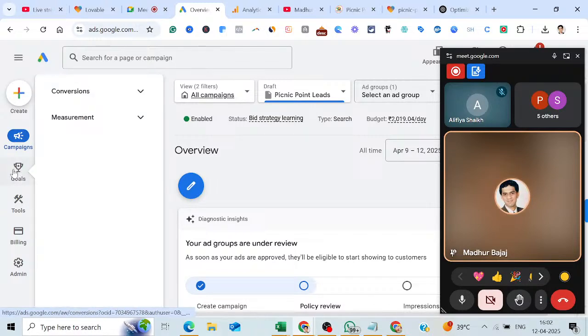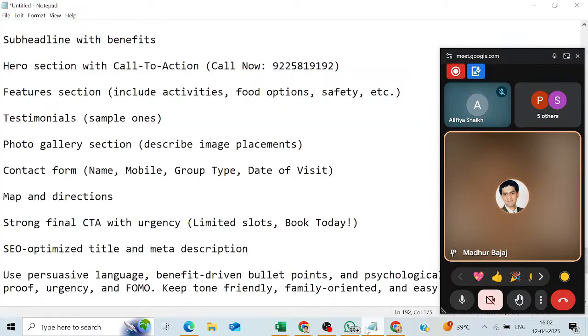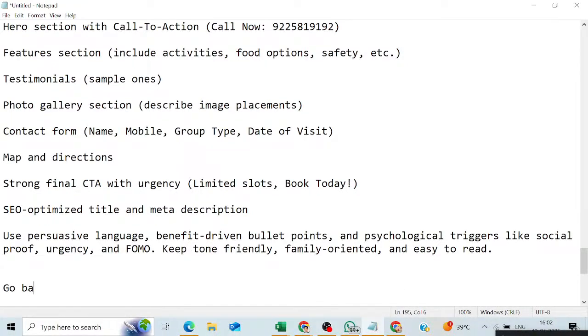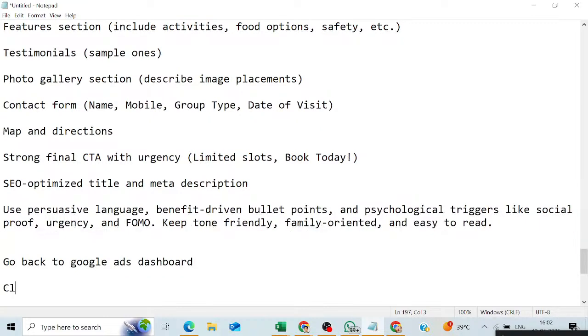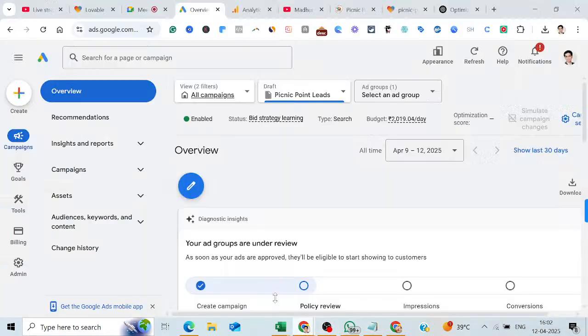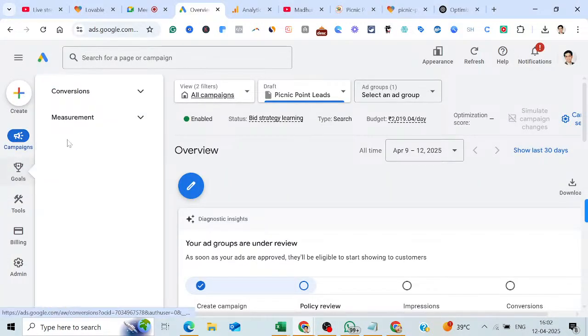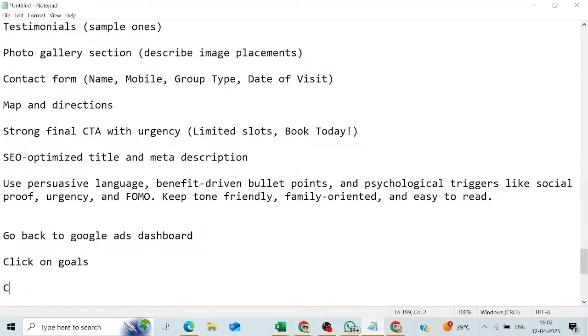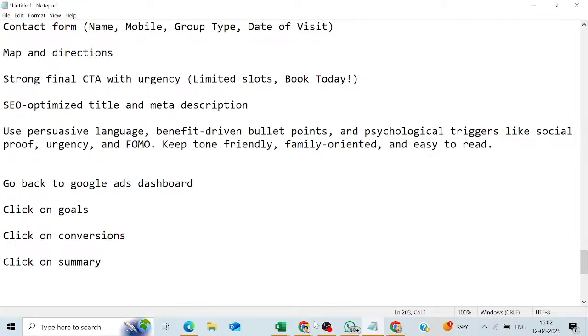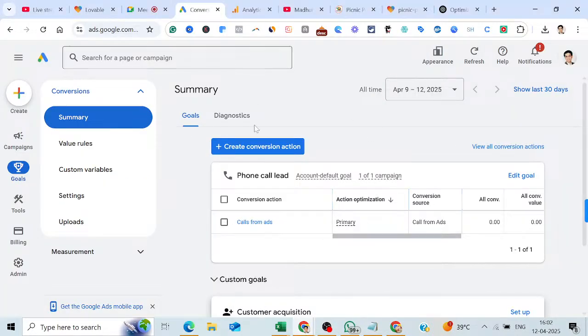Okay. Go back to the Google Ads dashboard, click on goals here. What do you get to see? Then click on conversions and click on summary. I click on conversions, click on summary here. So here you have to create the conversion action.